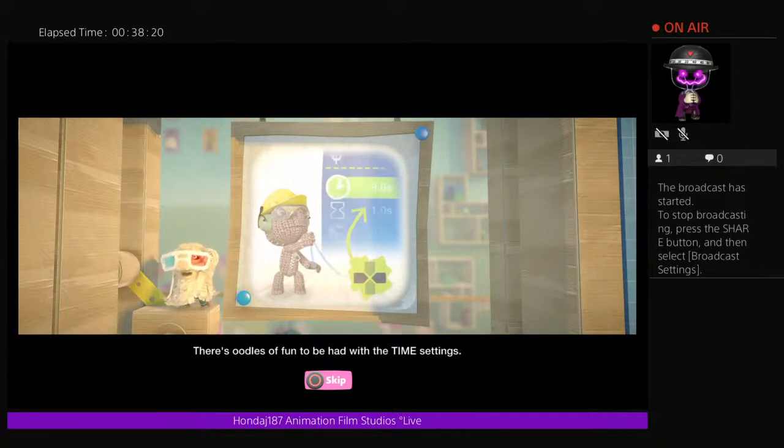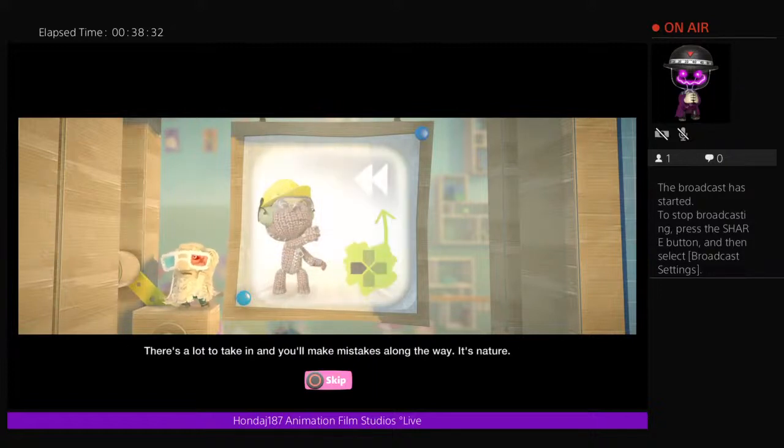There's oodles of fun to be had with the time settings. You use these to make the wobble bolt move faster or slower. You can even put a pause at the end of each rotation, too. There's a lot to take in, and you'll make mistakes along the way. It's nature. Just undo them by pressing the left button. And then you can unpause the game by pressing the up button.